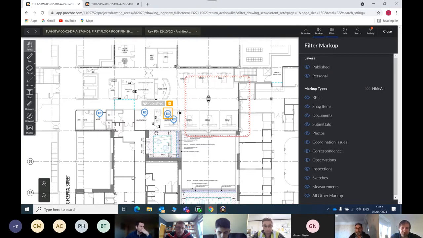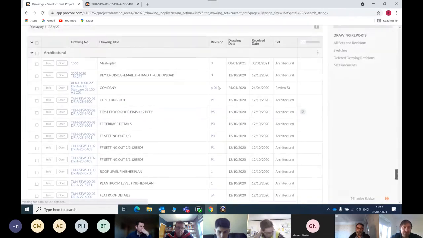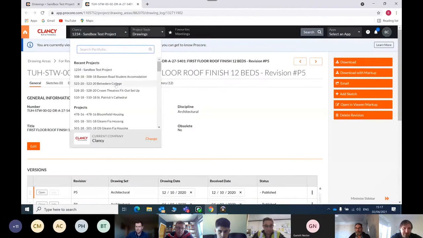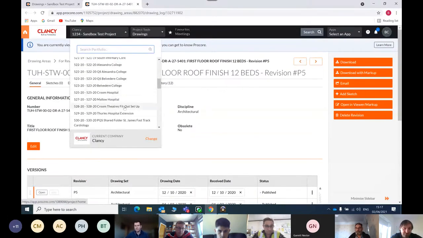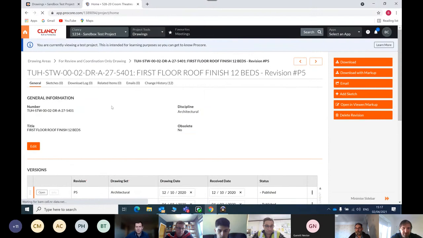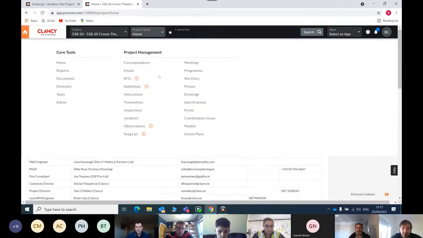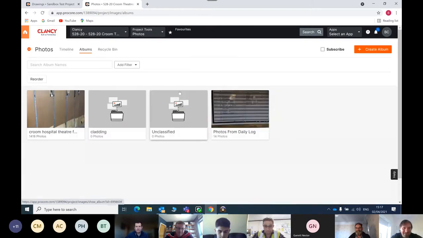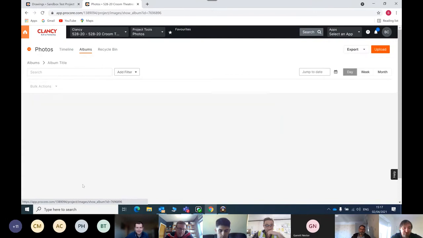All this is trying to do is generate thinking outside the box. I didn't just pick South Infirmary. I can go into any job and I will find a lot of unclassified photographs. So, for instance, going into Chrome again, I'm not picking on any project. I go into photos, and there's one folder here with 1,400 drawings in just one folder.